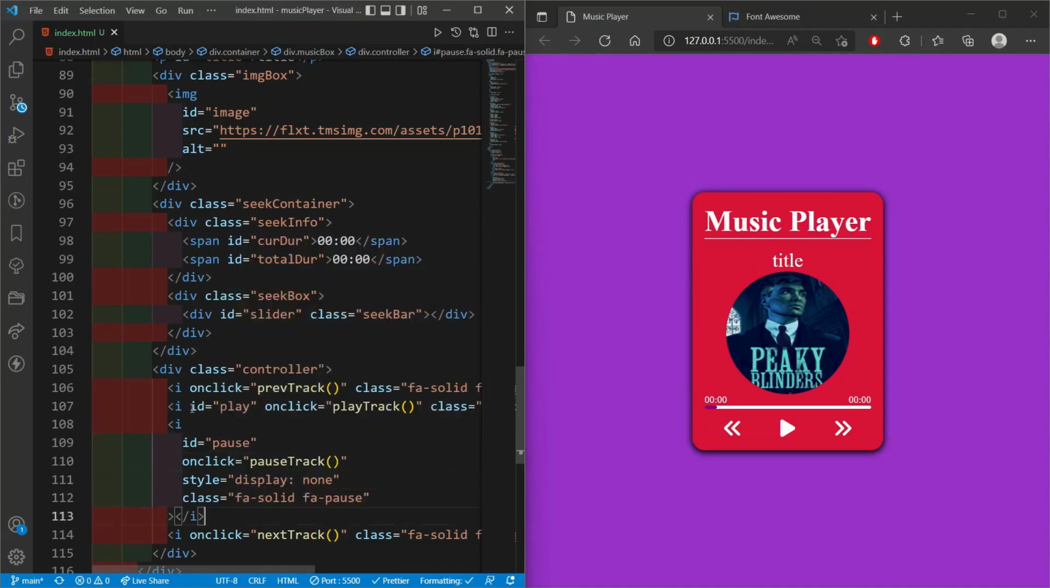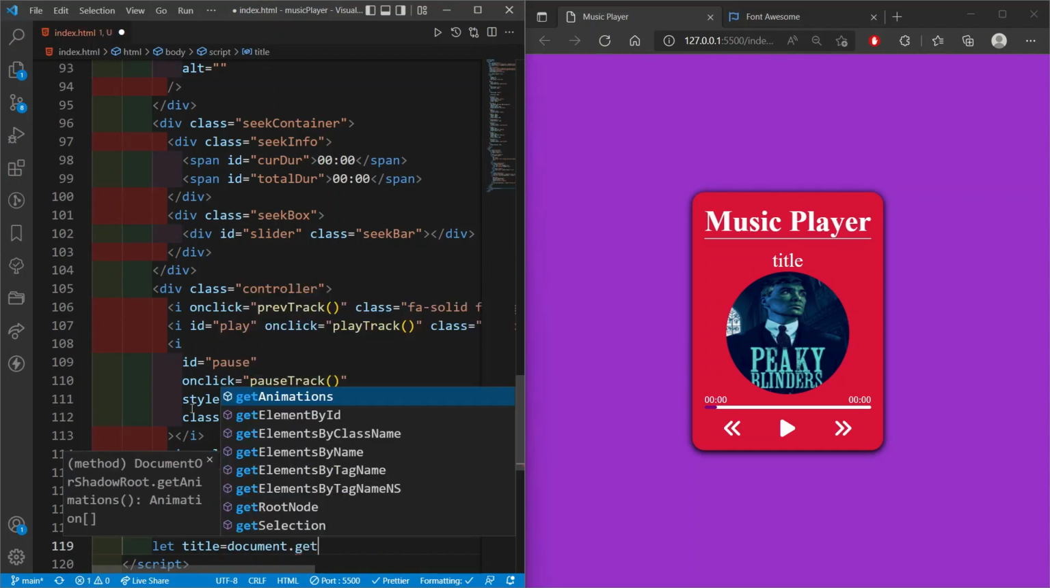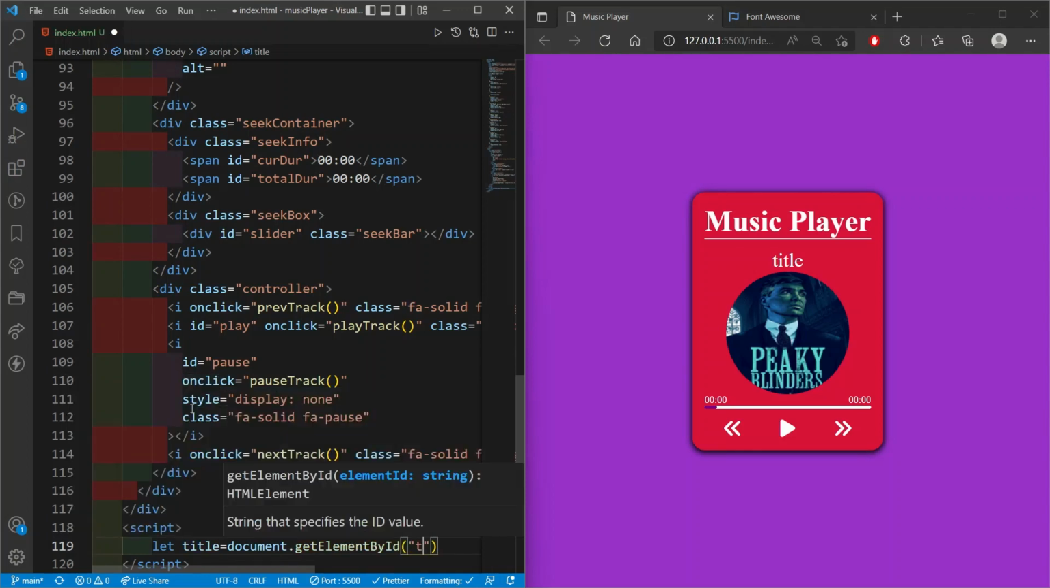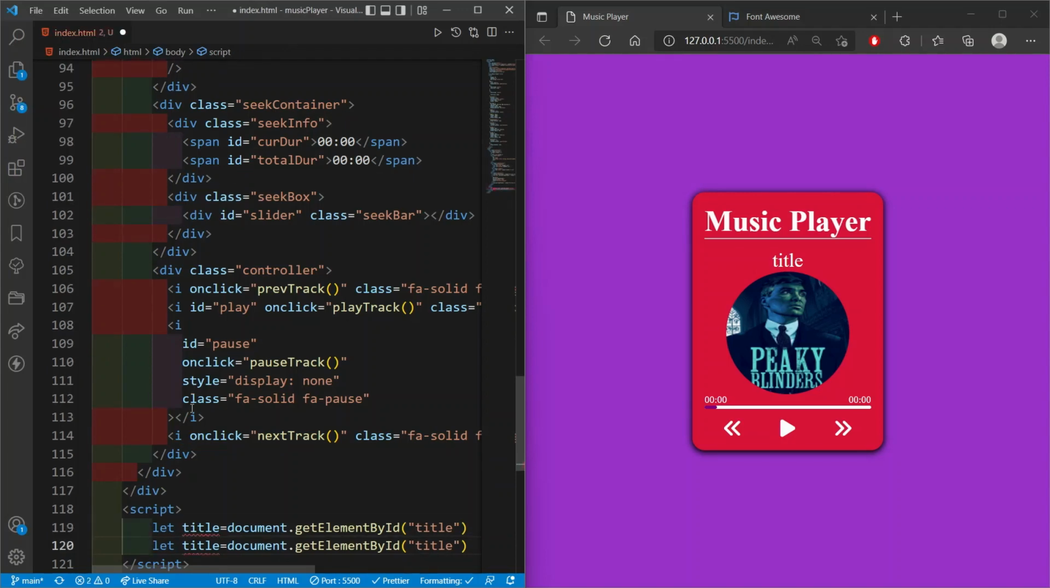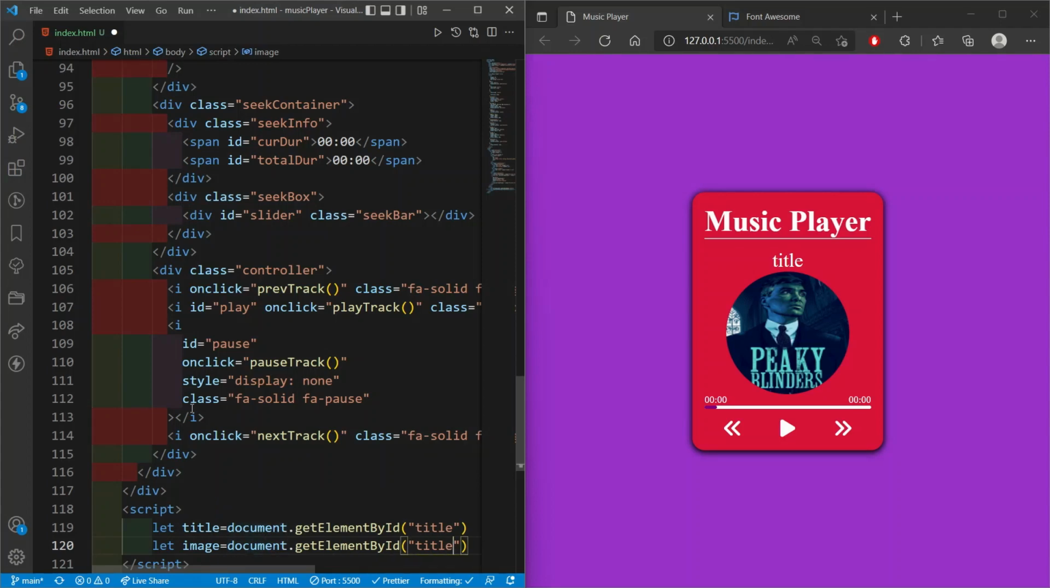After doing that, the next thing you need to do is to create the JavaScript. Here type script tag, and let's specify the variables that are required. Type let. The first variable is going to be our title. Type document.getElementById, and here we have title. Similarly for our image, copy paste and type image here.